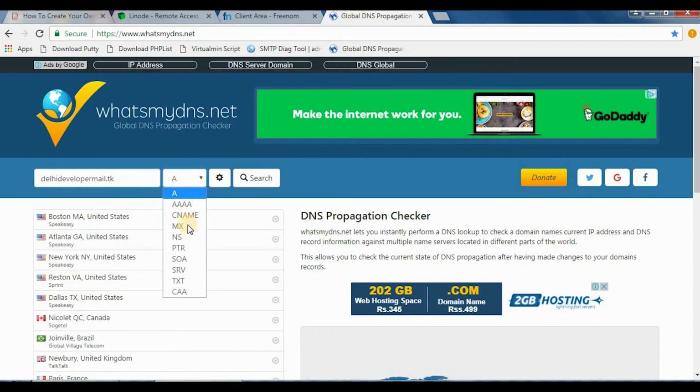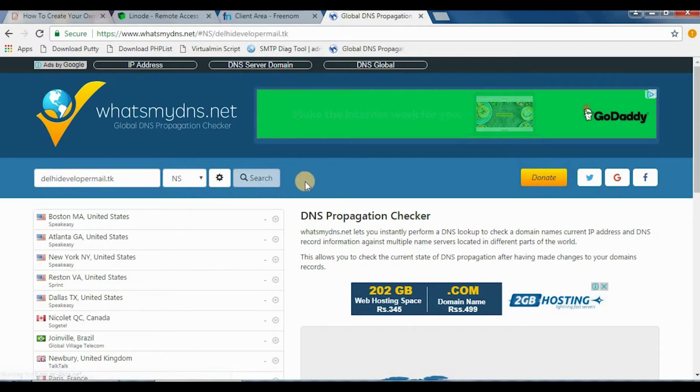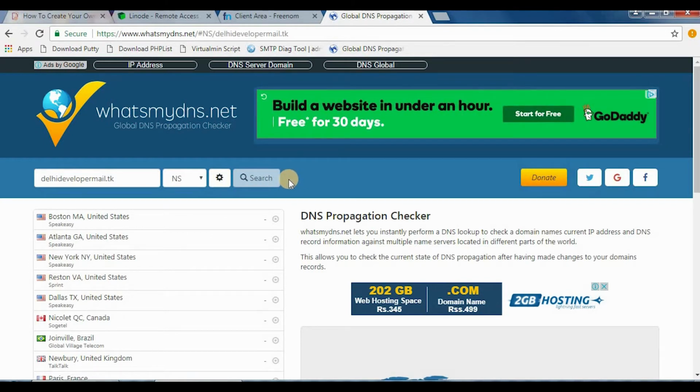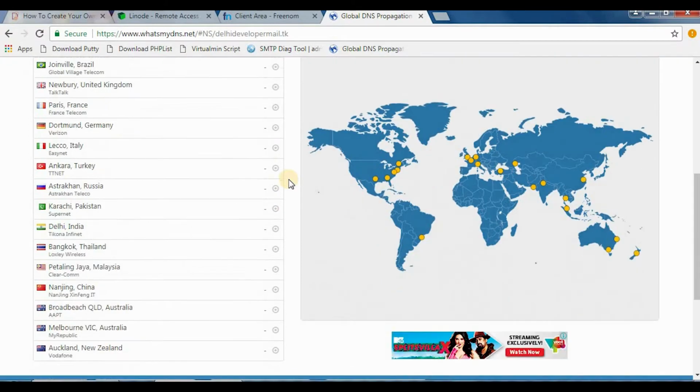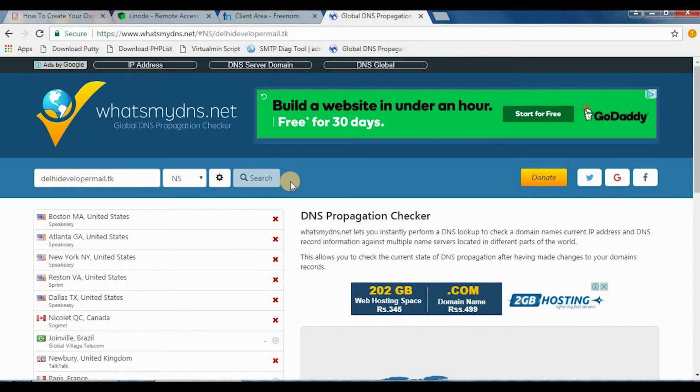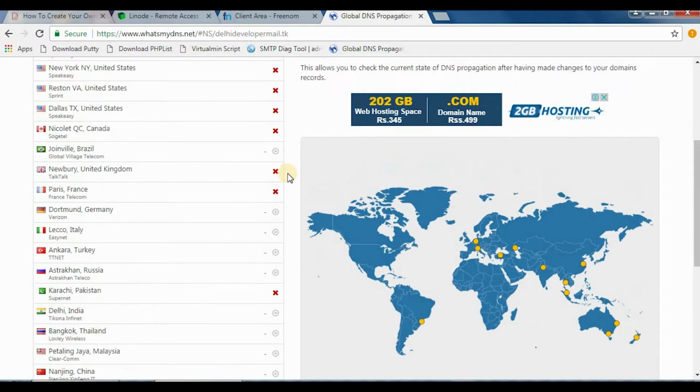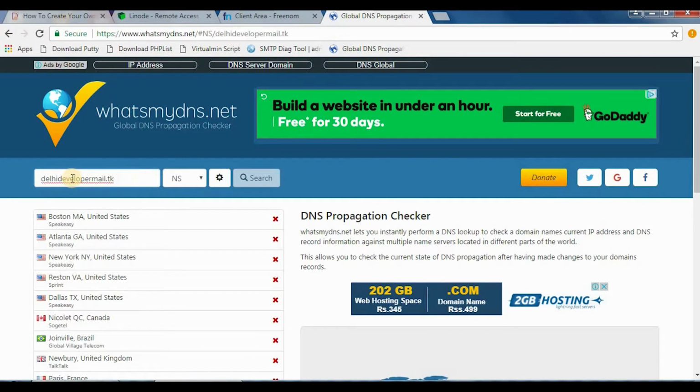I'll type my domain name here. I'll type ns to check my name servers. I'll click on search. Okay, so we do not have any name servers updated throughout the world. So next thing I'm going to check is ns1.delhidevelopermail.tk, and I'm going to select A to check whether my glue records have been updated. Of course, I think none of these two things have been updated, but we are going to check them again later on. Let's keep it aside here.